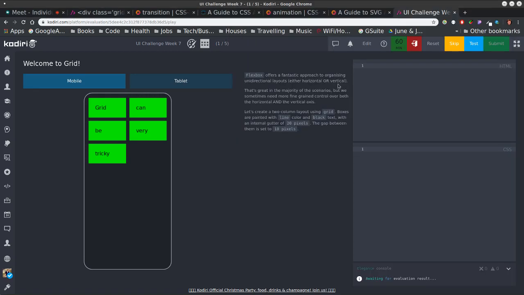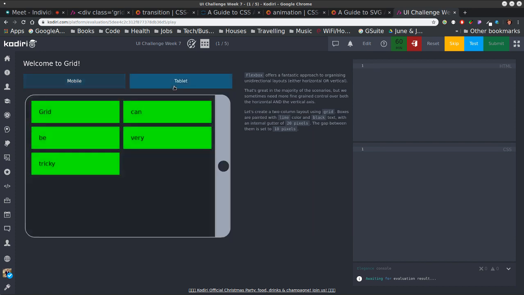Answers at some point. Grids. Yes, grids can be very tricky, but once you learn how it works, I don't think it's too bad, right? It's quite a nice way of laying out things in 2 dimensions, so columns and rows. We have absolutely no starter code here. So, you can see what we've got to lay out essentially, yeah? A 2-column layout, 3 rows, 5 items, and on the tablet, does it look any different?